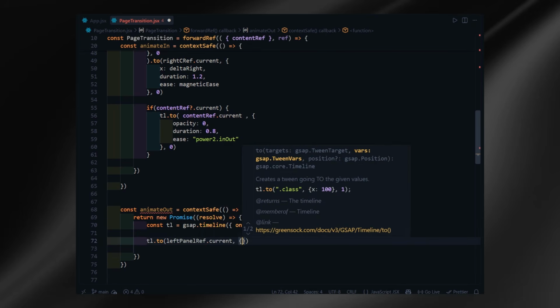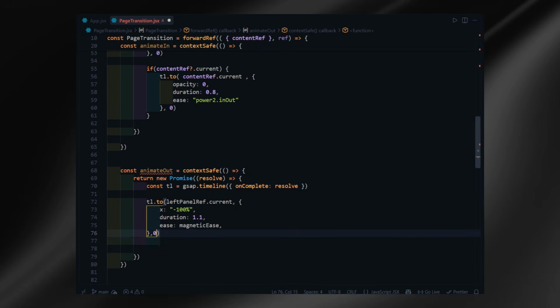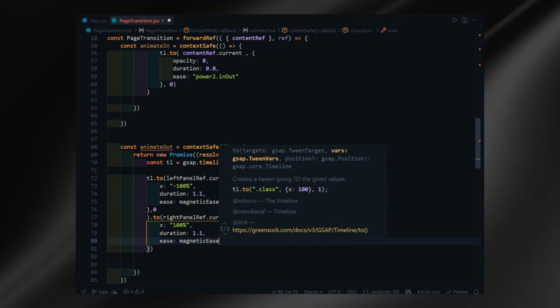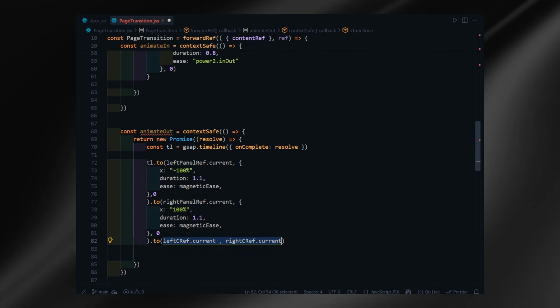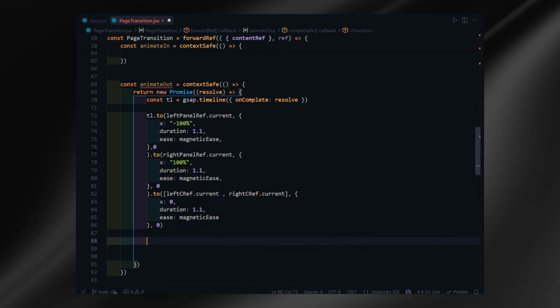Now I reverse the transition. The left and right panels move back out of the screen, while both C elements return to their original positions. Everything uses the same magnetic easing and starts at the same point in the timeline, so the whole transition feels like one smooth movement rather than separate animations.